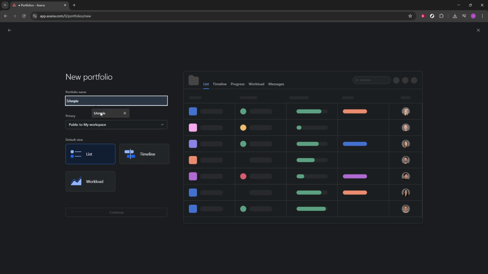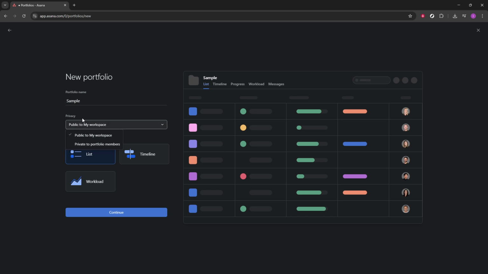Next, edit privacy. Decide whether this portfolio should be open to your organization or private to specific collaborators. If the work is sensitive or still in draft, set it to a restricted setting so only invited people can view it. If the goal is transparency across teams, open it up. You can always adjust this later as your needs change.